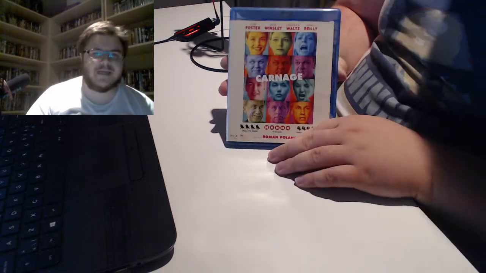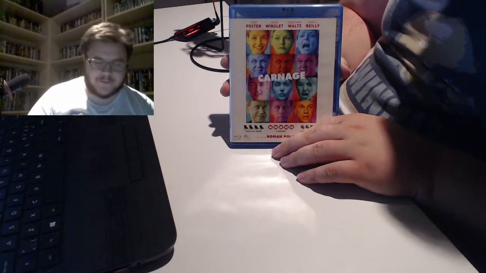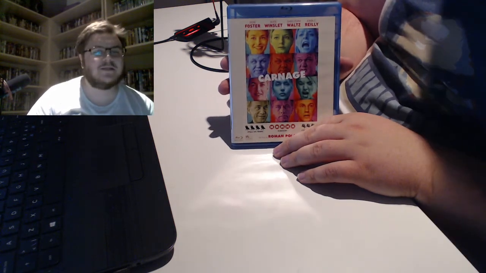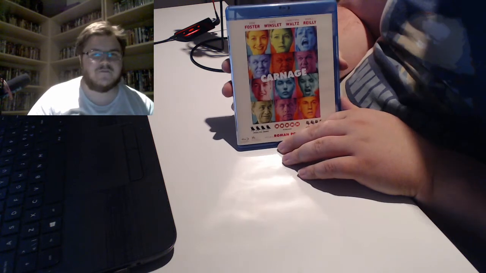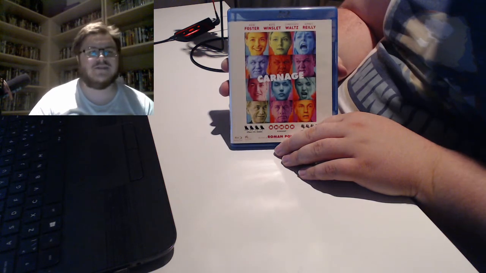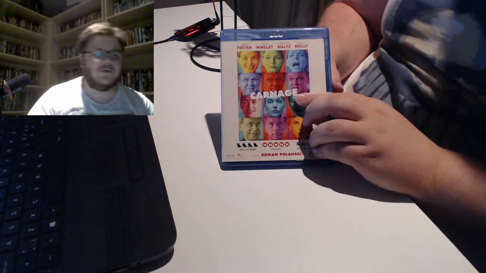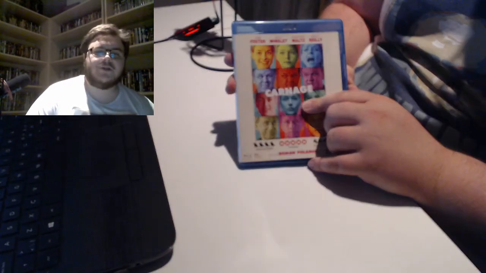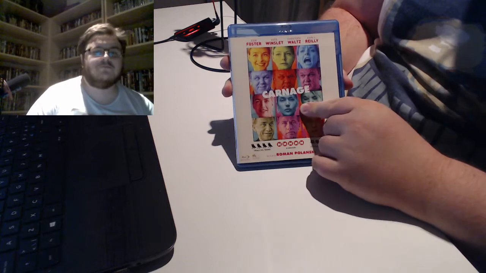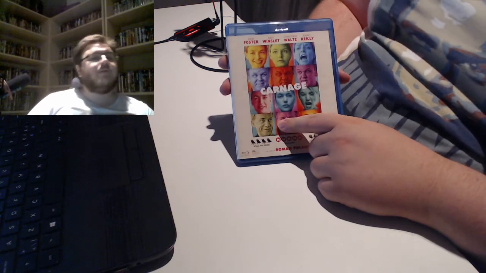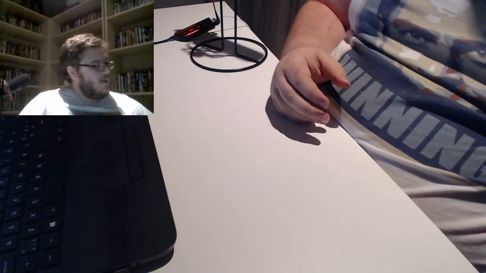Carnage, Roman Polanski doing comedy. This is really, really interesting. You have Jodie Foster, Kate Winslet, Christoph Waltz, and John C. Reilly all stuck in an apartment. Their kids got into a fight at school, and they're trying to settle the dental bill because one of the kids got a tooth knocked out. And it just devolves from there. It starts out very polite, but then it becomes complete carnage towards the end, and it's really amazing. One of my favorite movies of all time.